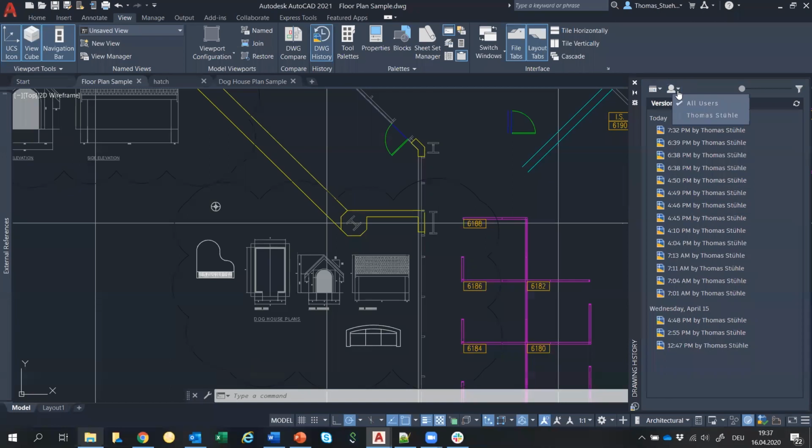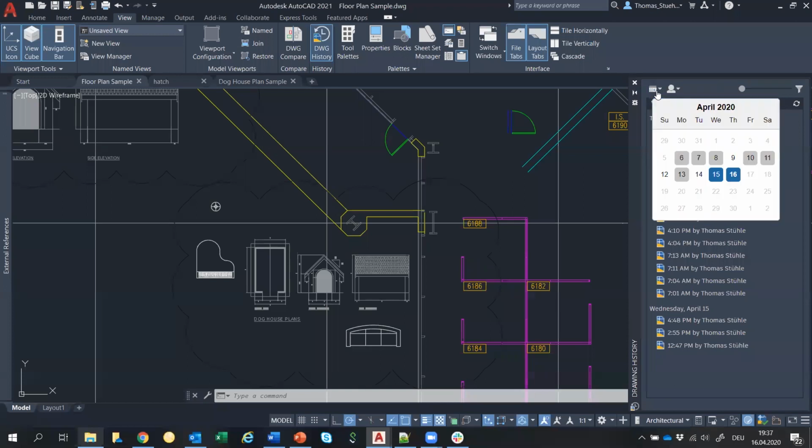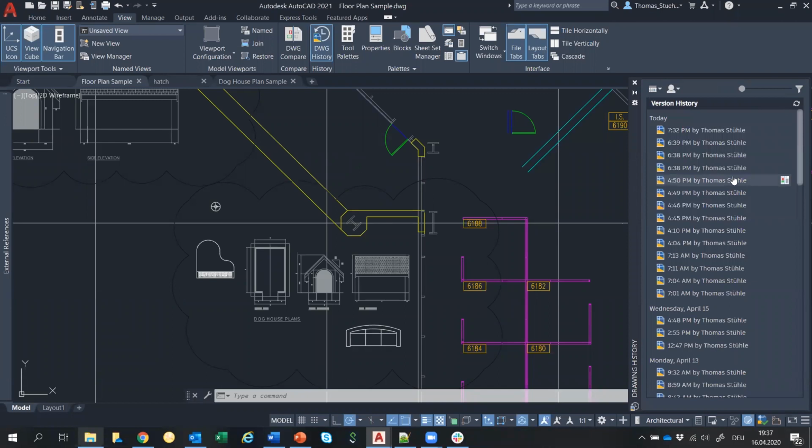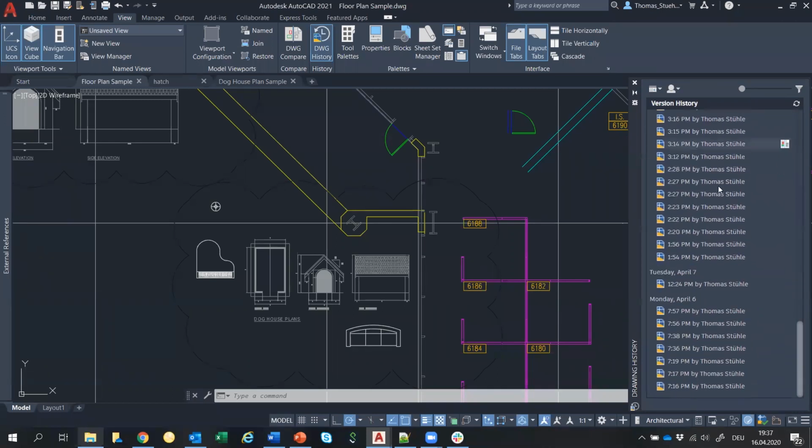Yeah, you could also filter here on users. But since I was the only user working on that, it doesn't make sense to filter by name, but just keep that in mind. Okay, I can of course reset everything, go from the 6th to the 16th again, and everything is listed.